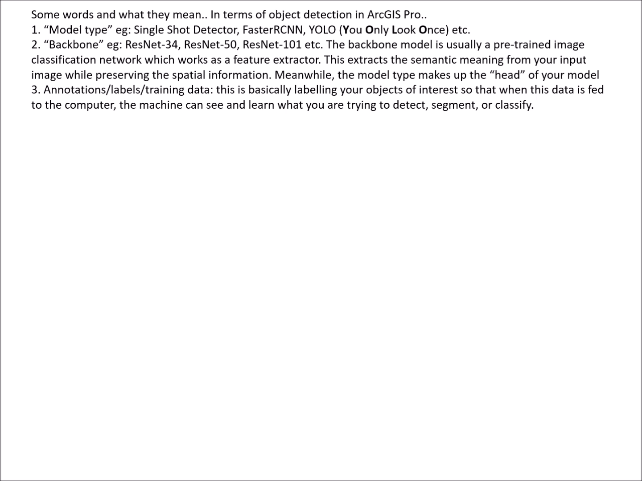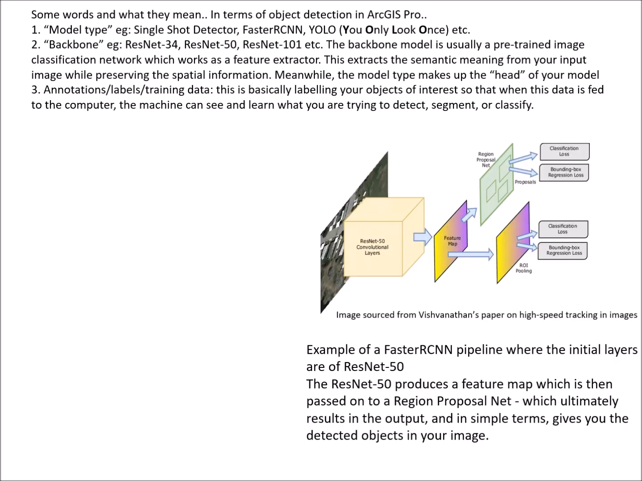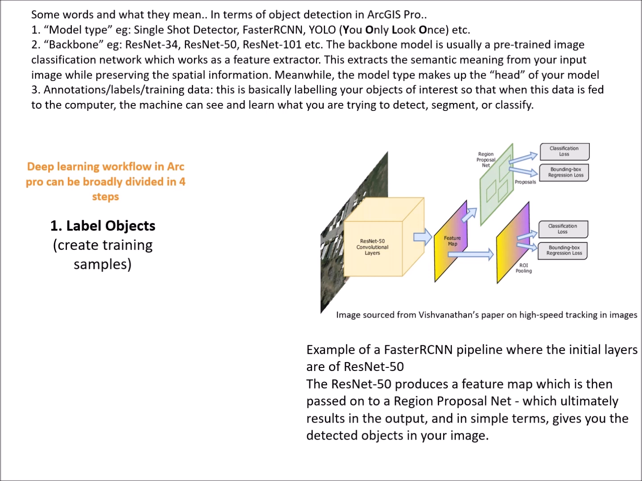Okay, so the deep learning workflow in ArcGIS Pro, and I'm going to be talking about an object detection approach, can be broadly divided into four steps. The first one, we label our objects, the objects of interest that we want the computer to pick up or detect. That is also called creating training samples within the GUI. Second, we prepare our data and export our training samples so that the model can be trained. Third, we train our deep learning model, and fourth, inference, where in this case we're detecting objects of interest.